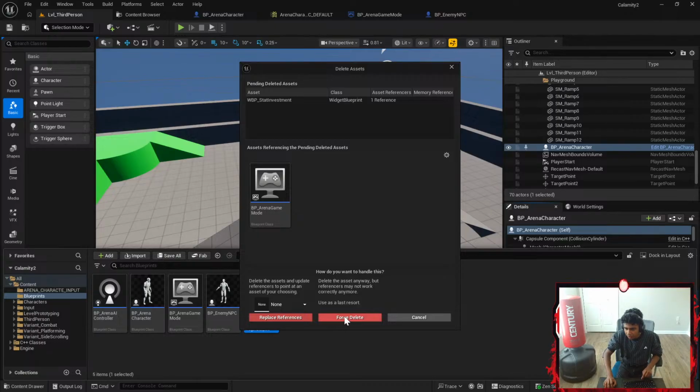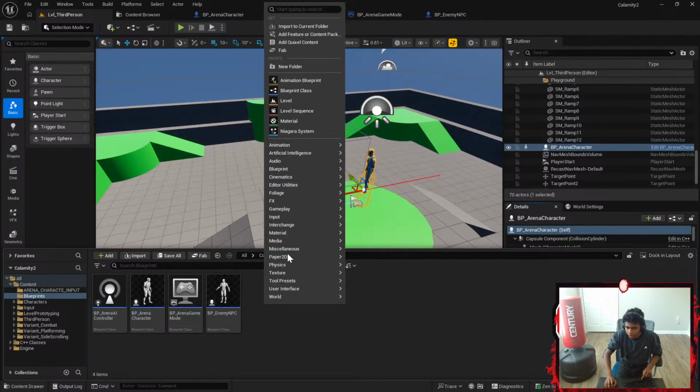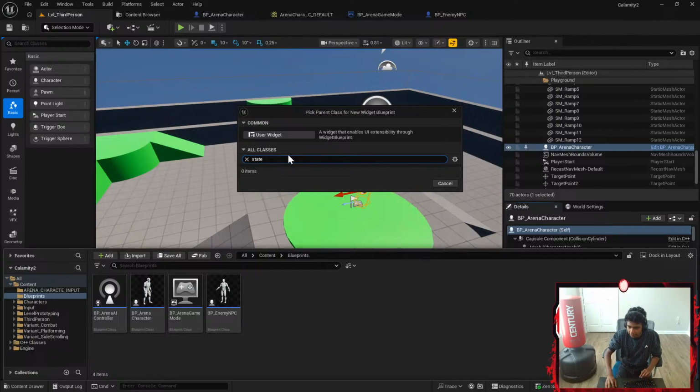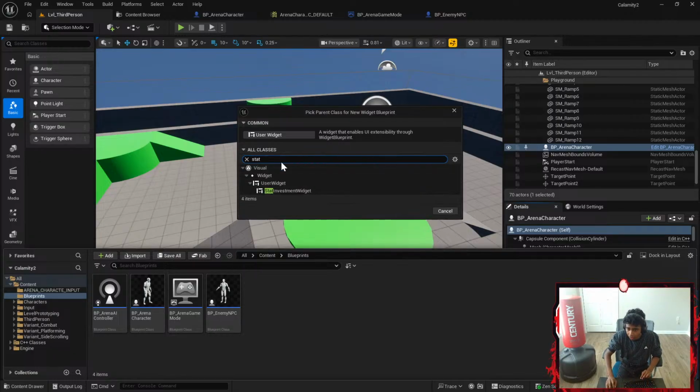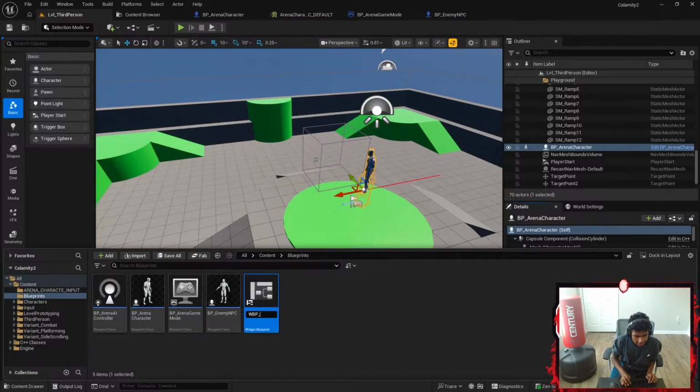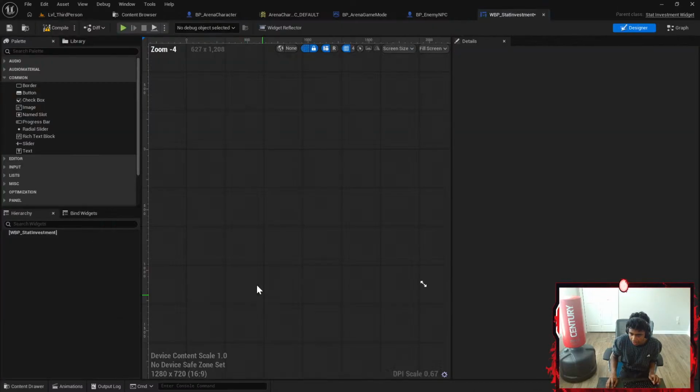Replace reference forcefully. Fine, I guess, unfortunately. I'm going to right click, go to User Interface, and then Widget Blueprint. In this, I'm going to select my stat investment. So glad I wrote that. I'm going to name this something like WBP, widget blueprint underscore stat investment, STAT INVESTMENT. And then I'm going to double click this.